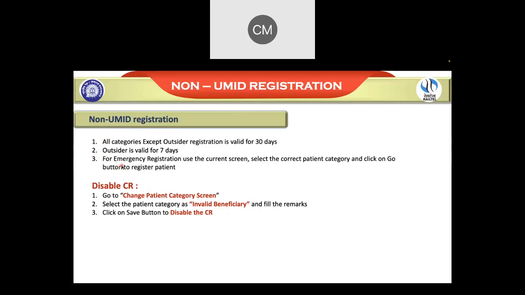Apart from that, we also have an emergency registration page. In casualty, patients can directly go there. In whatever existing form is there, you can directly do any registration. It can be a temporary registration or a patient change category, whatever it is. So in the existing form itself, they can do it.